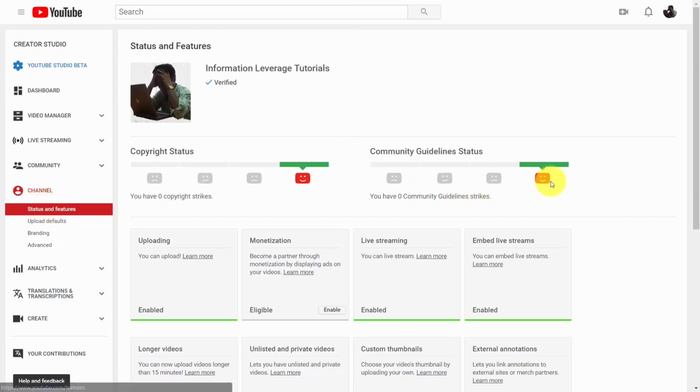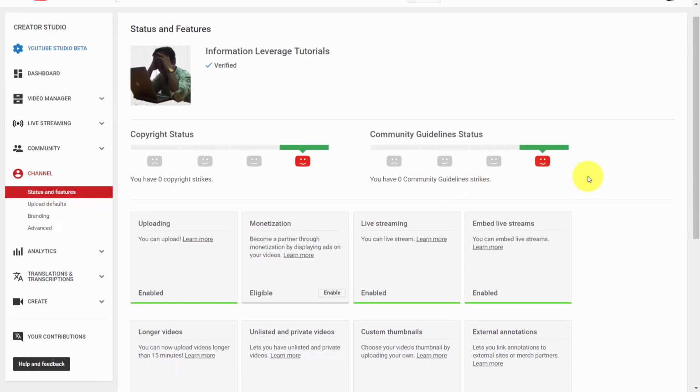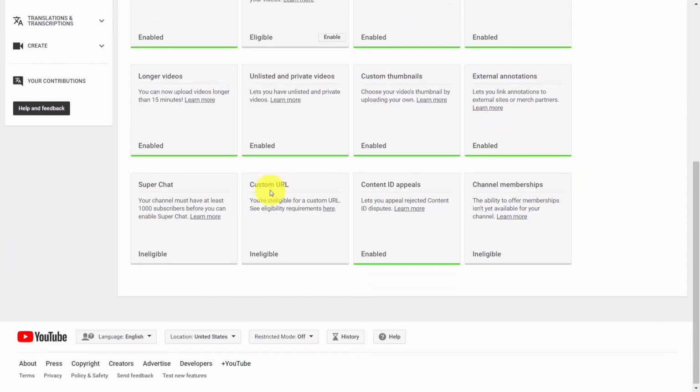If you go inside of your Creator Studio, go into the channel link, and click on status and features, one of the things you're going to want to do is scroll down to the bottom. You're going to notice that there is a way for you to get a custom URL. Currently, the channel that we're using for the sake of this tutorial course is ineligible for a custom URL. However, it is a good idea to know what the requirements are.